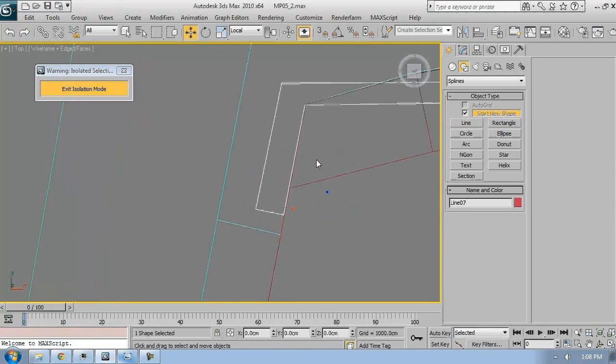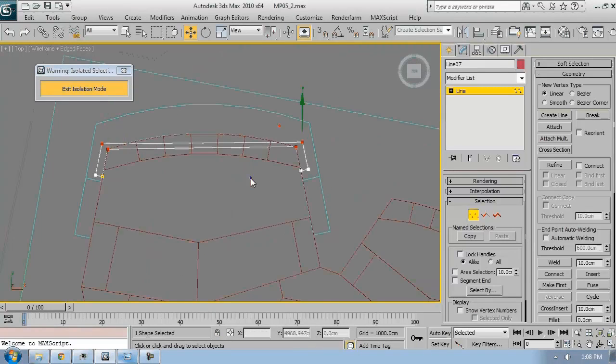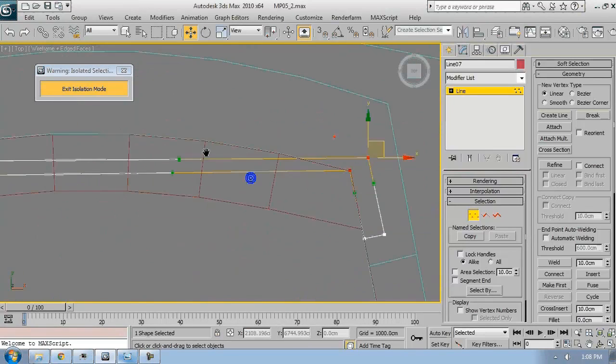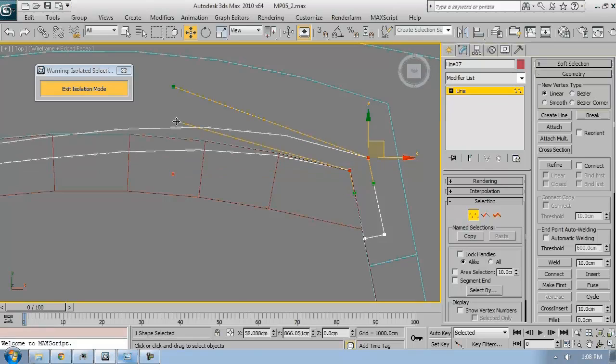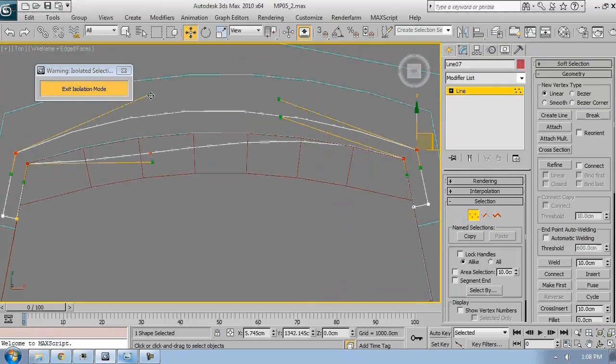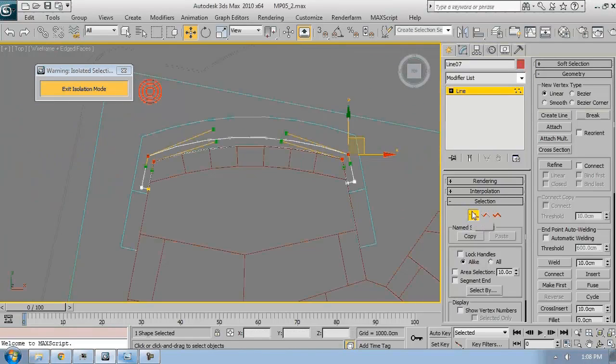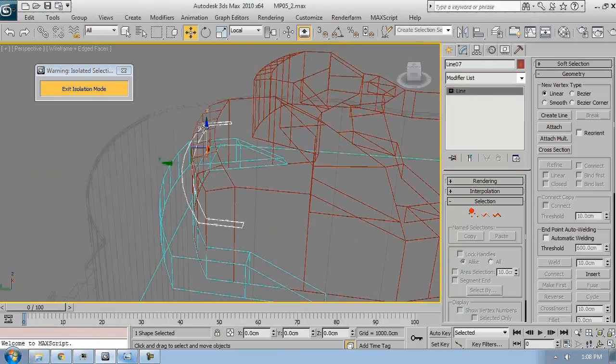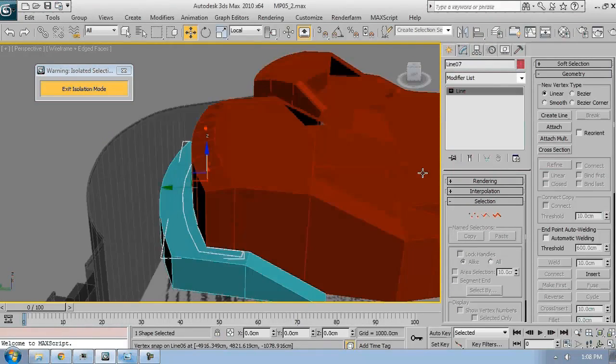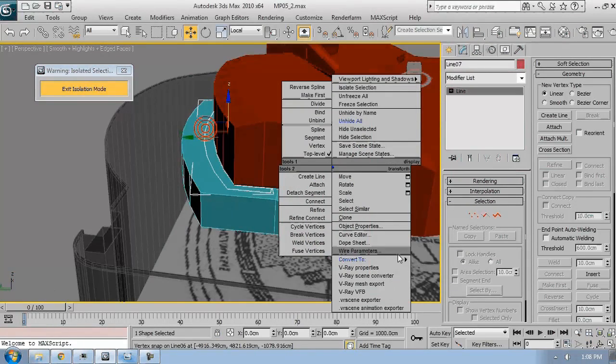Okay. Just drag it out, drag it down a little bit. Convert it into a poly. Use a cut to create a stair. One cut here. And just drag this up a little bit.